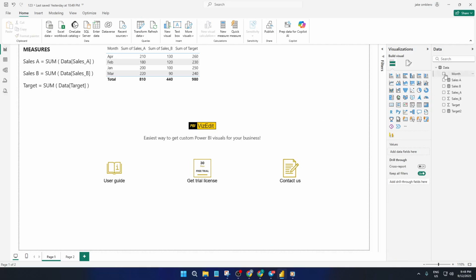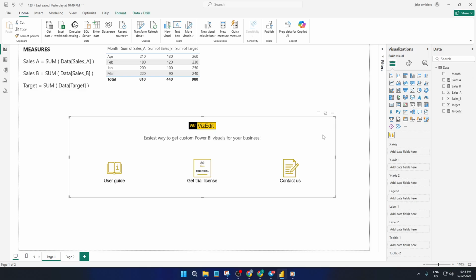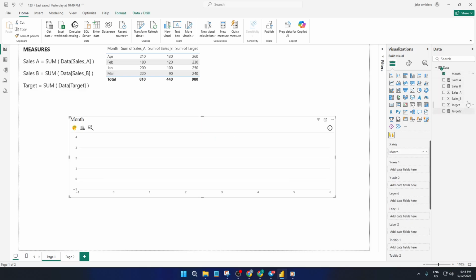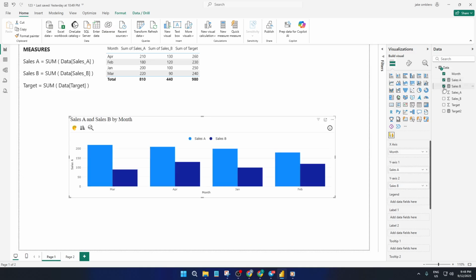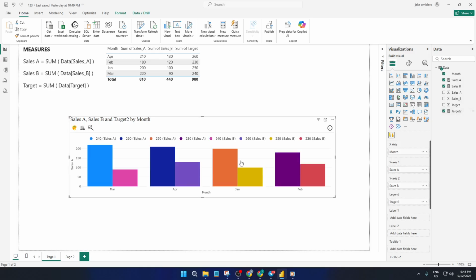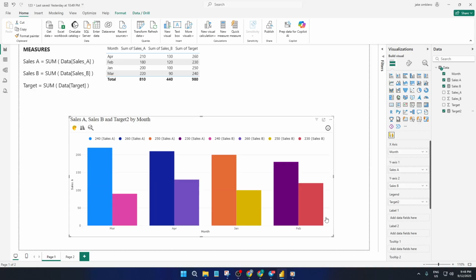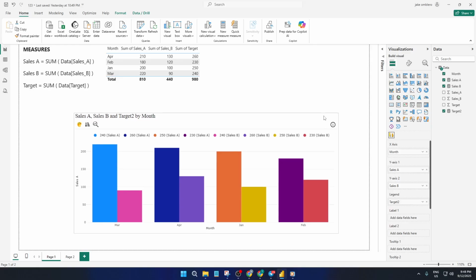Finally, add a legend so everyone knows which color represents what. This is a small touch, but it really helps avoid confusion, especially if someone else is looking at your report for the first time. Now take a look at your result. For each month, you'll see a stacked column showing sales A and sales B, and right beside it, a single column representing your target. It's an immediate visual comparison. You can see not just whether you hit your goal, but exactly how your sales break down. This kind of chart is incredibly effective in meetings or dashboards where you want to tell a clear, concise story.